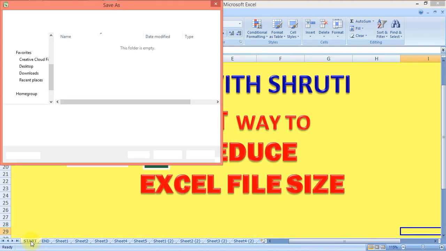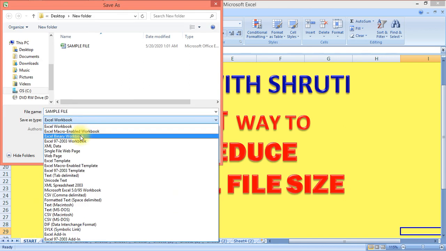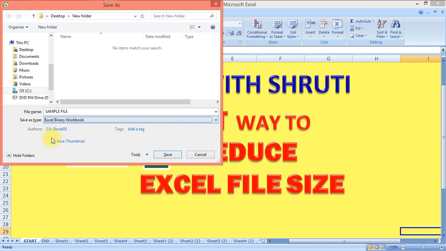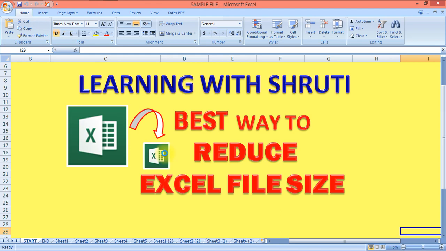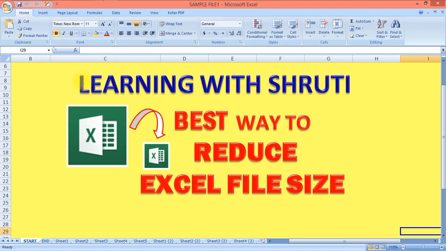F12, the shortcut to Save As. Excel Binary Workbook. We'll select the Excel Binary Workbook. Save a copy. Save. Now we'll see what is the size of this workbook. It is 9.6 MB. See? 9.47 MB. This way, we can reduce the size of a file. Working on this file will be much faster than the previous file.